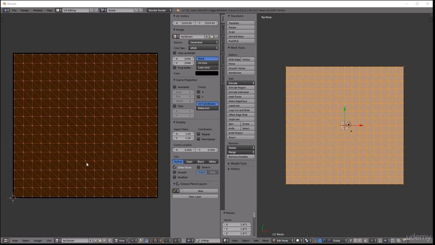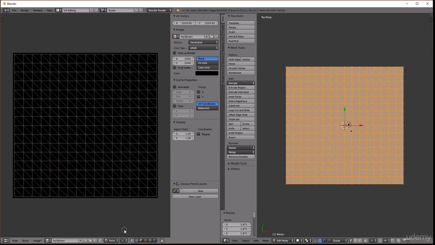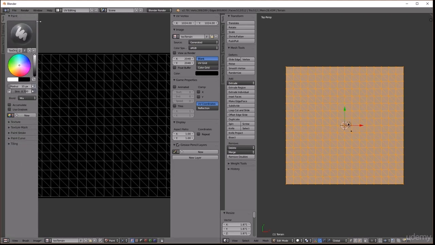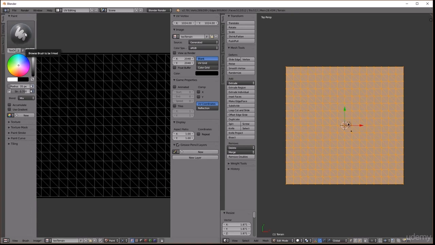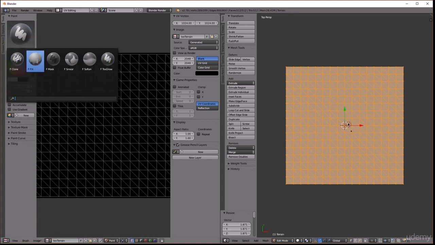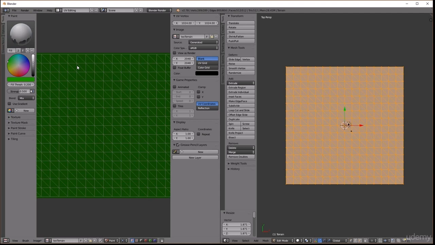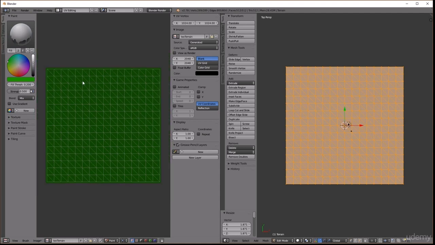Now we can paint this texture a particular color by clicking on View and Paint, and if we expand this side menu here, we can just pull this out. We can see that we've got our paint menu here. Now if you click on this top one here, and we want to choose Fill, and then let's choose a green color, something like that, and then if we just click on our texture, we've filled that in with a green color, like so.